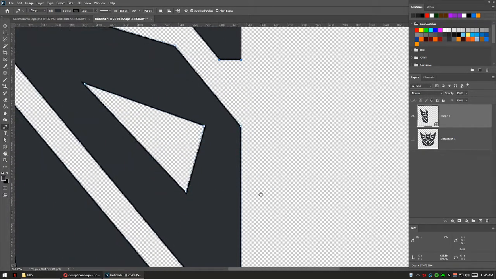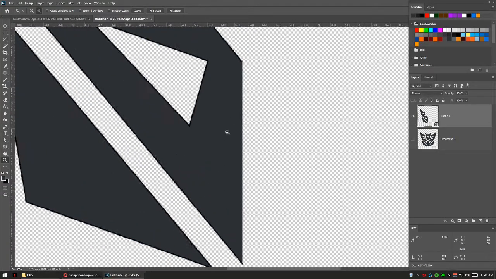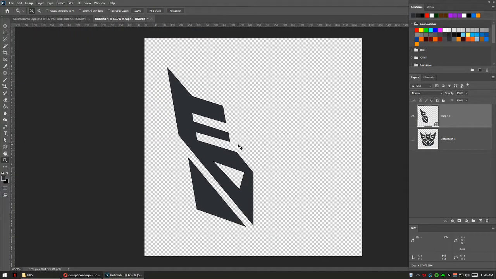Delete. One more. And you don't necessarily have to make it linear. I do just for ease of use, because sometimes you get weird results. And that should be it. Now we're looking at a completely open path.